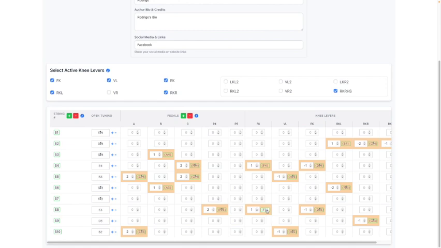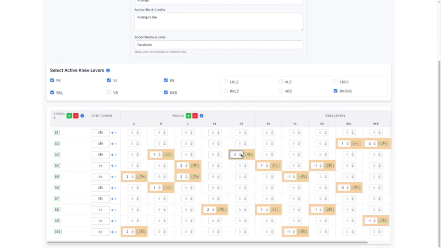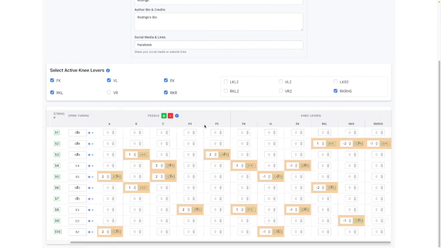So you can hear how the notes will sound when you press the pedal. It's good as a reference of how they must be, how they would sound if you press it. Okay, so that's about it for the pedals and knee levers.